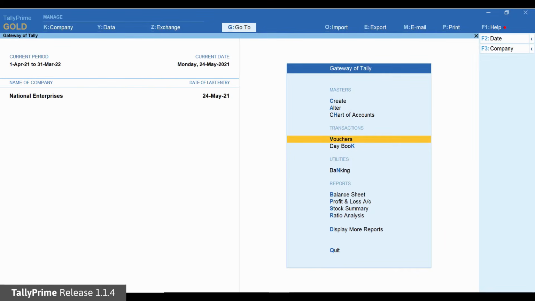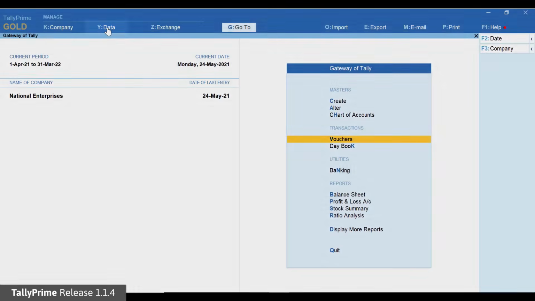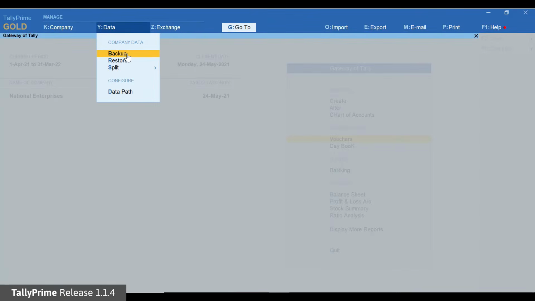Let us see how to take the backup of your company data. In Tally Prime, click Data on the top menu or press Alt-Y. Select Backup and press Enter.